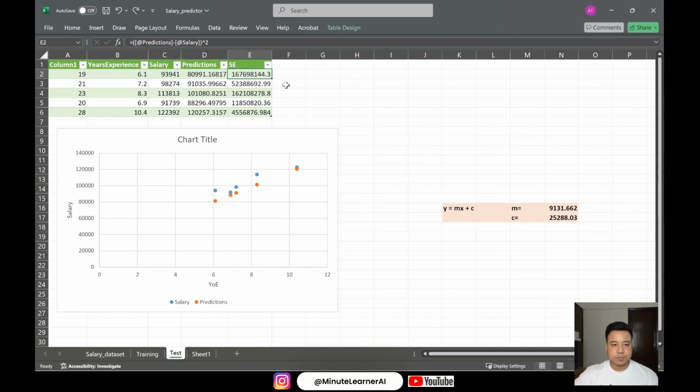So we have this now, which is the squared errors between salary and predictions. Right. The next is that we have the squared errors. So I think this is like for each data point, right? So we have the squared errors. We want to see the standard error for the entire test data set, right?